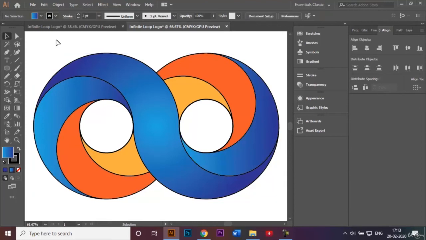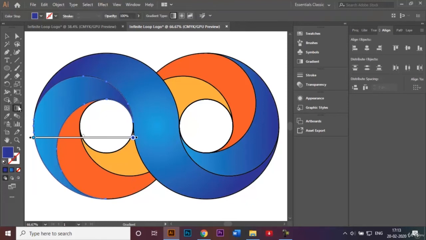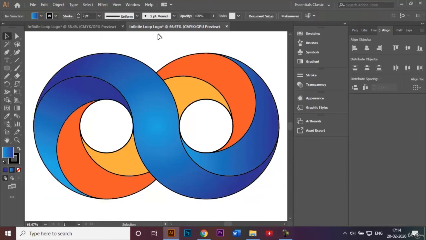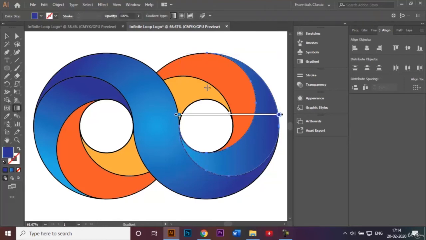Okay, I'm going to make slight changes here now. I'm going to select this one, click on the gradient panel, and then just drag my mouse like this to adjust the gradient directly. Similarly, on this other side, I'll select this, come back here to this gradient panel, and just drag it like this at a certain angle.